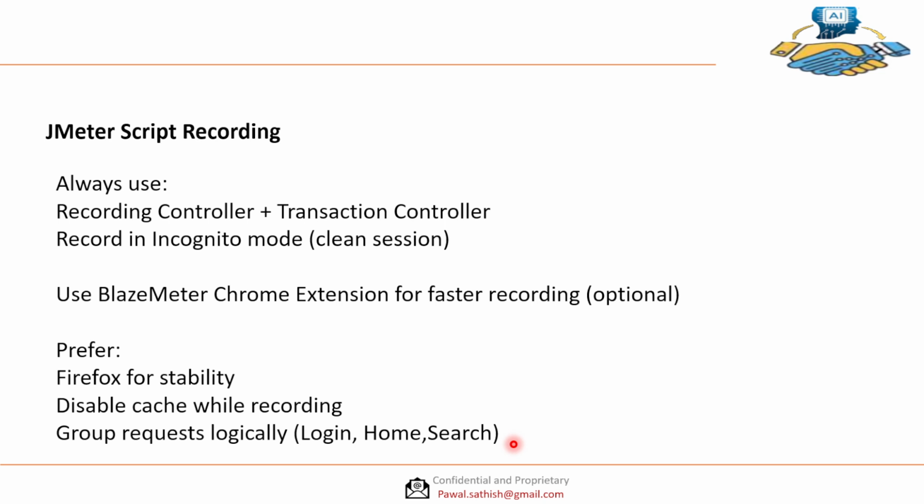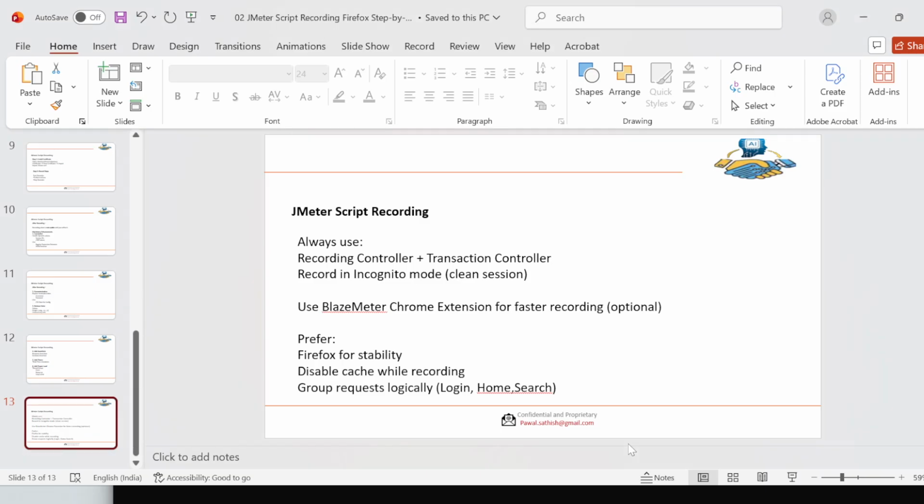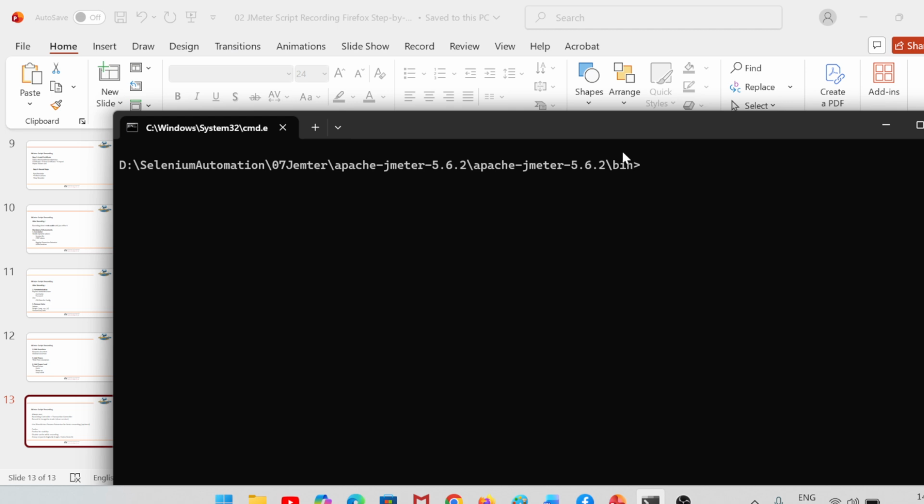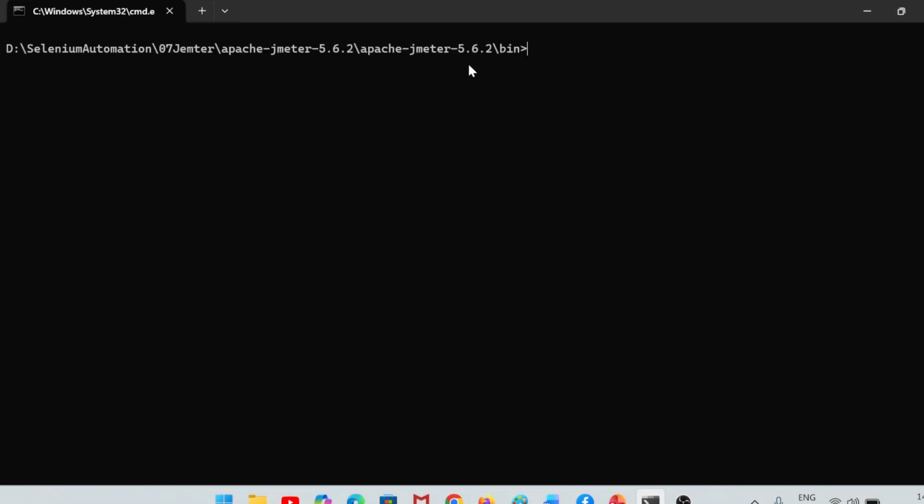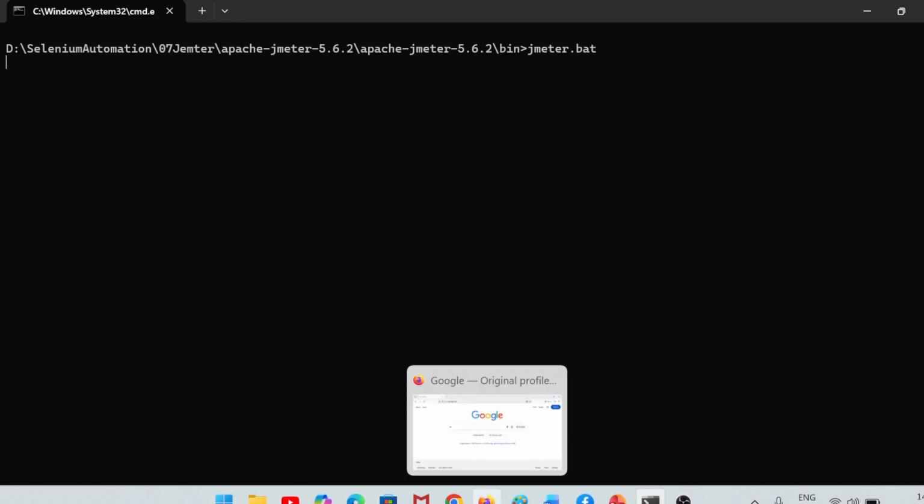Now we'll quickly see how we can record the script in JMeter and how we can set the proxy. As I mentioned, we'll go to the command prompt. I'm using JMeter 5.6.2, in the bin folder, and from here jmeter.bat. I'm launching JMeter, and meanwhile, while JMeter is launching, I'm going to open Firefox.